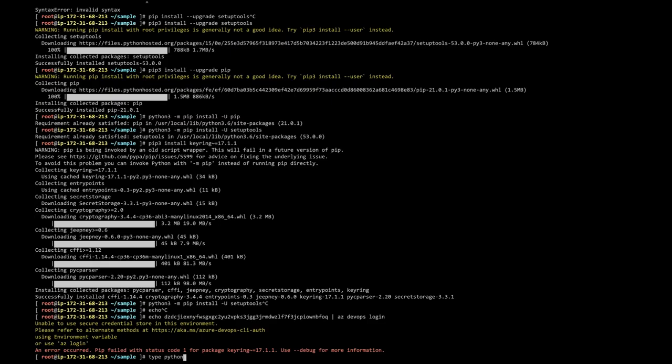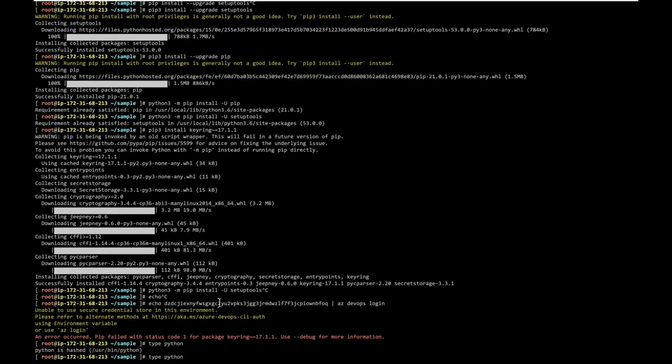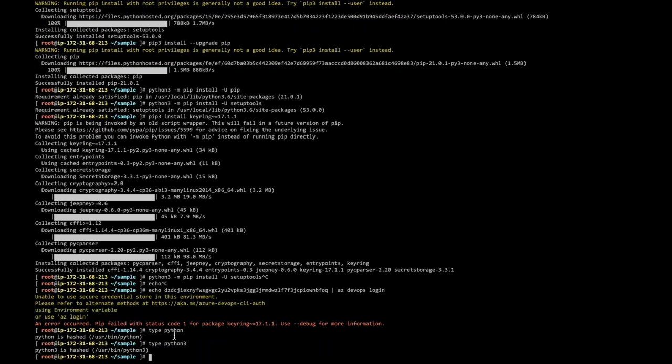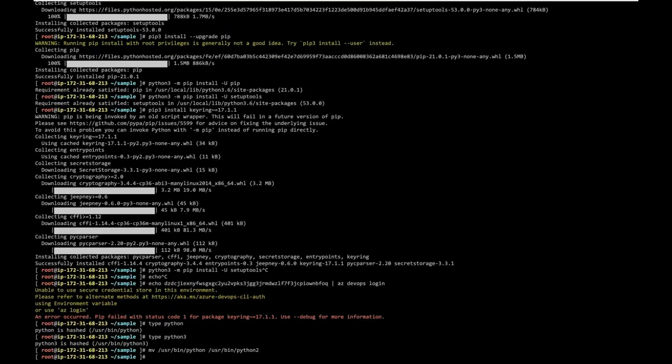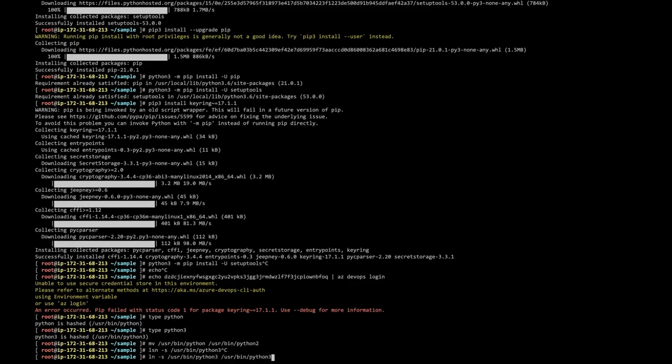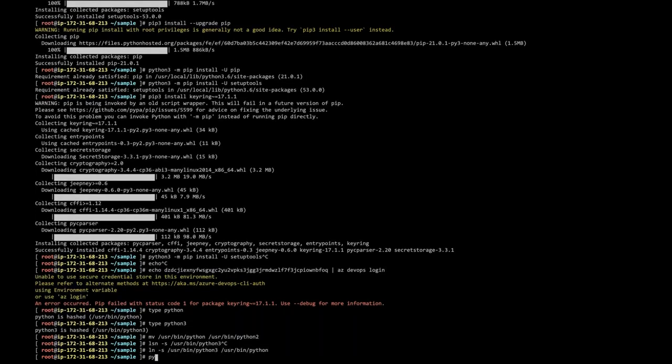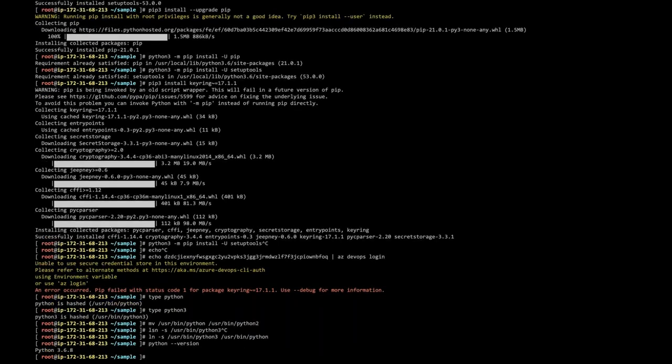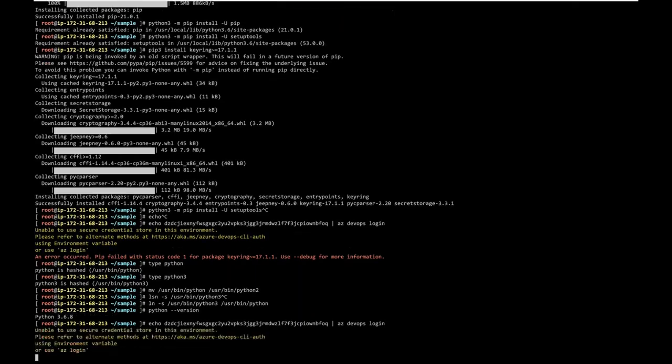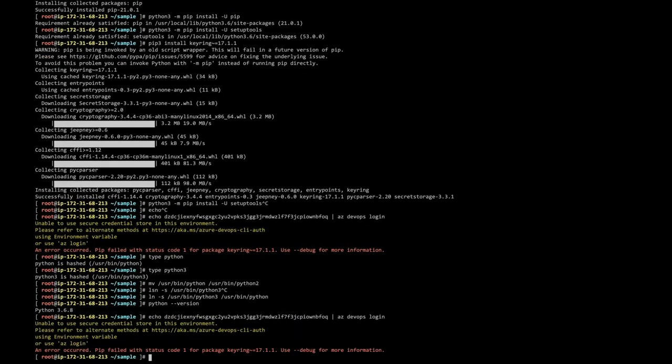So type python3. So convey this to Python 2. Python version is now 3.6, and now let's go and run echo. Let it use the default Python. Still failing.